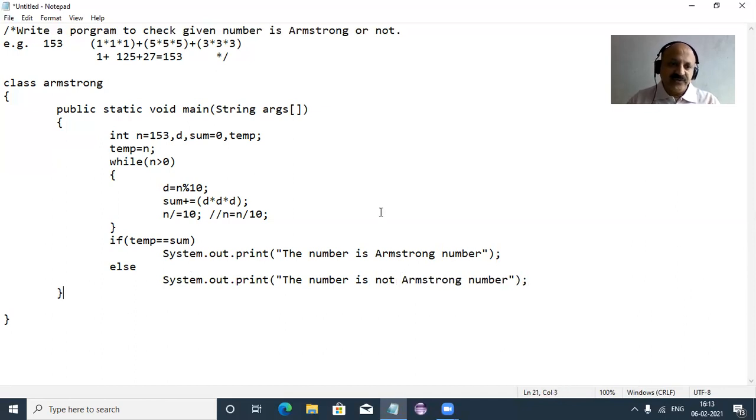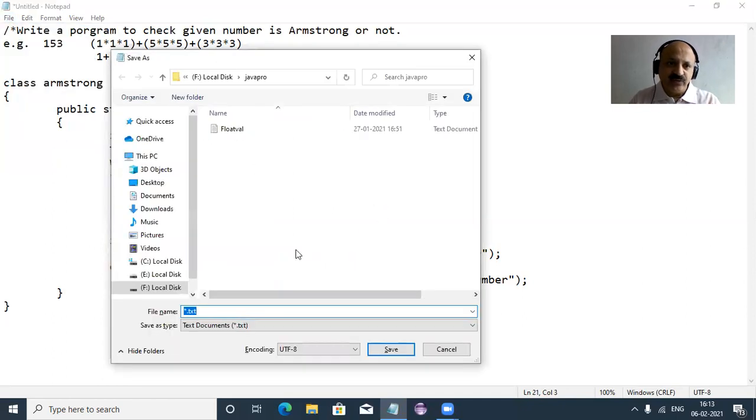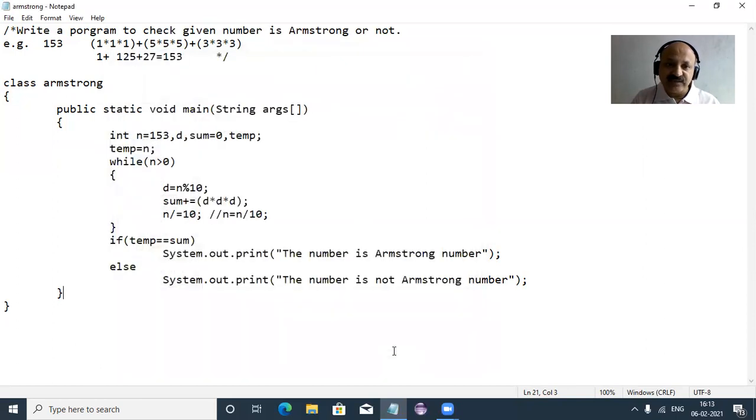So let us check. First, we can save: Alt F and S. And here we give, following the rules of Java, the class name and file name both the same. So Armstrong.java. That is our class name Armstrong, and the file name is the same, and the extension must be java, otherwise Notepad saves a txt file by default. So we provide the java extension. That's saved. Now we can compile and run.